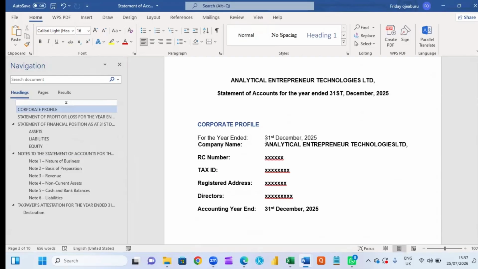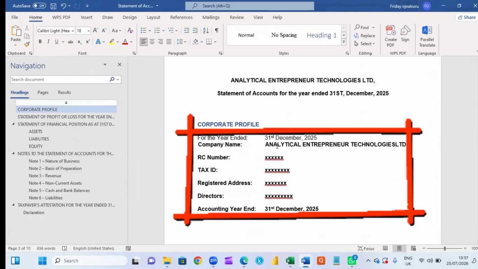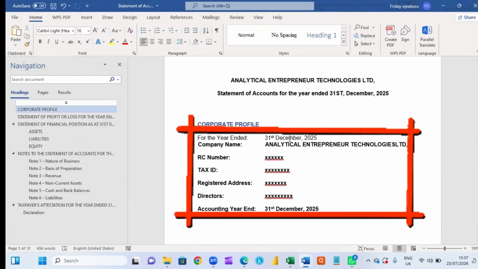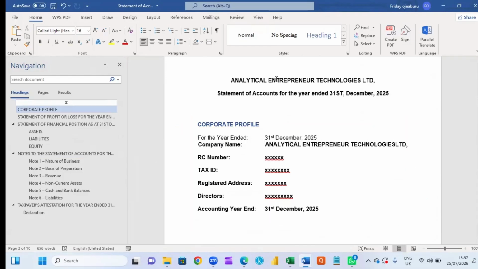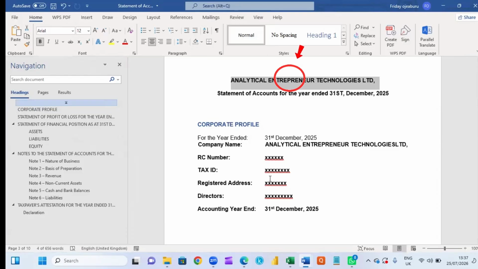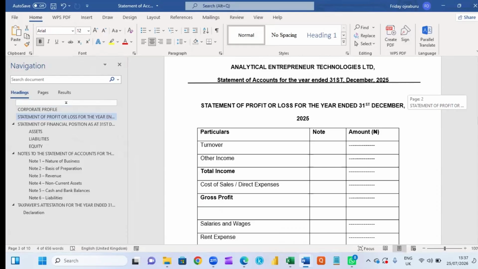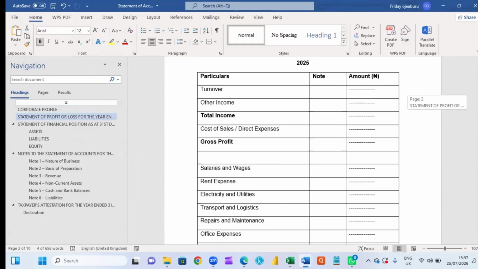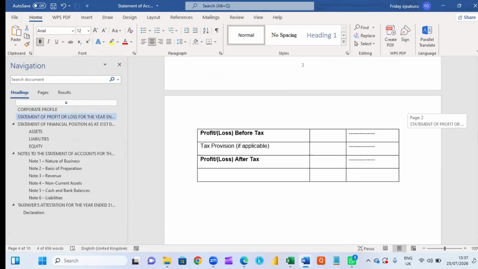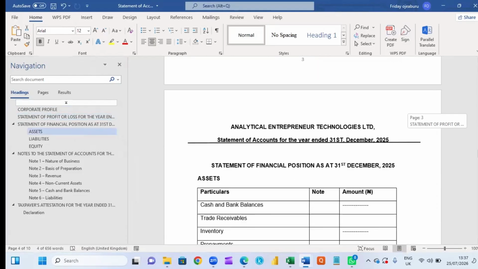Okay, so you come here and we are filing for a company that has year ended 31st December 2025. So make sure that the company name is selected. This company name will always be at the top, right? Then the ROC number, the tax ID number, registration address, directors. So if there are 10 directors, list them here. Okay. Then you come to the statement of profit or loss account, which is profit and loss account. There's nothing to fill here. Everything has to be NIL, because you are filing NIL.